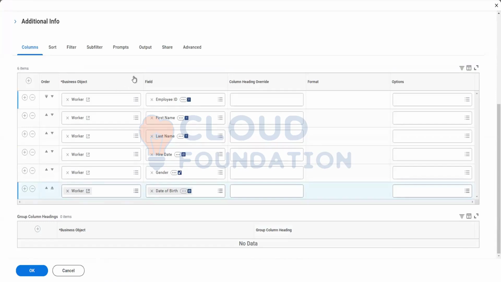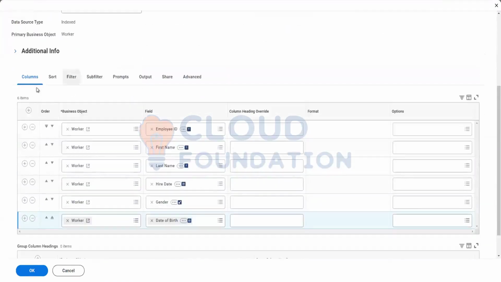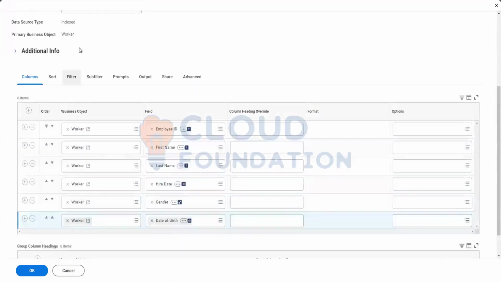Okay, so now see, this is an advanced report which I have created. In advanced report, there are many more features. I have added a column. The first feature, the difference between simple and advanced: in a simple report, you were not allowed to enter a business object by yourself, whereas in an advanced report, you can add a related business object as well. You can add another business object apart from the primary business object.